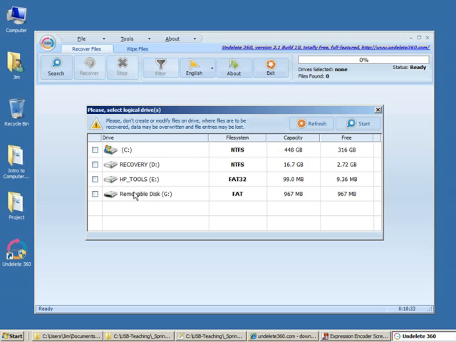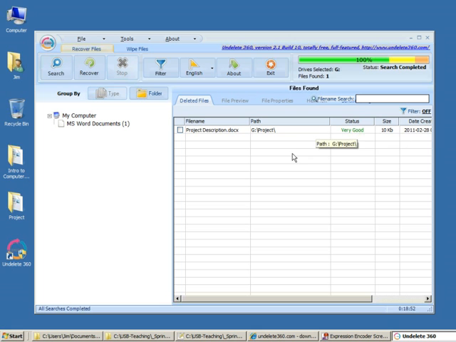Now here we can choose different disks. Now I'm running this from drive C, so if I were to try to use drive C, I'd get probably a warning. I'm going to go to my removable disk, click on that, and then I'm going to tell this to start looking for files there by clicking the start button. And you see how this is going through, and it's found this project description docx, a Word document here, in the project folder. Now if you remember, that project folder was empty. We deleted the file a second ago.